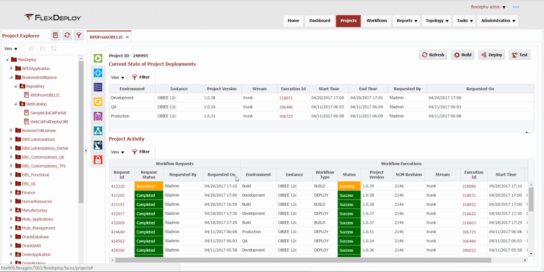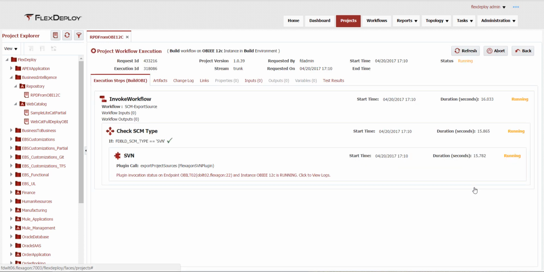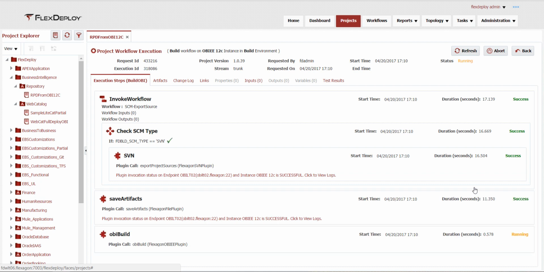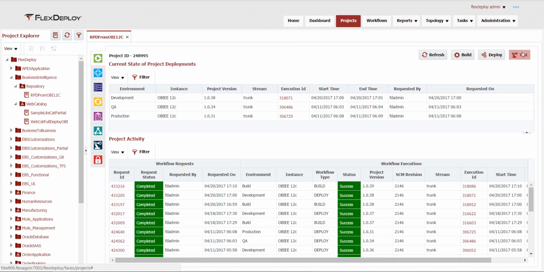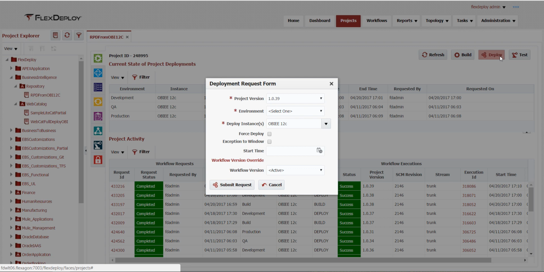While this build is running, we can look at the workflow execution details and see the workflow in action. You can see that it is working through the predefined steps of our workflow. Now that it has completed, we can go back to the project screen. I will manually submit a deployment to the development environment. Notice the default version is the latest build, however we could select a previously built version as needed.